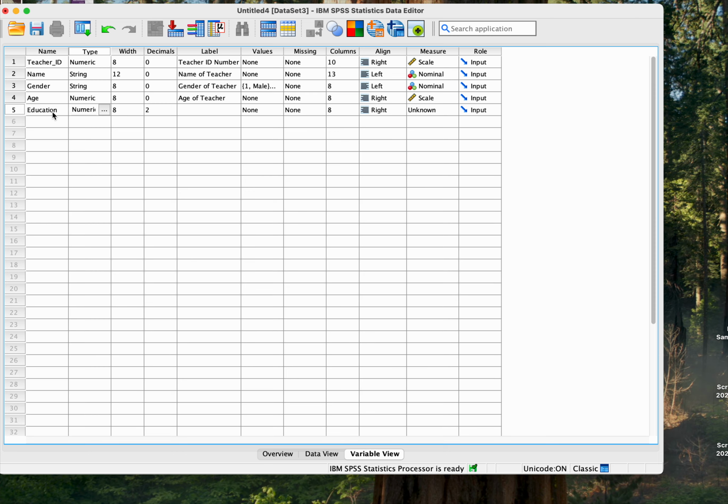Again, it'll be numeric because, like the gender, we're going to assign a value to it. In the column that's under values, 8 should be fine. Decimals, again, we do not need any decimals because there will be no decimals after the number. For the teacher education level, we can be more descriptive, so we can put here teacher education level.